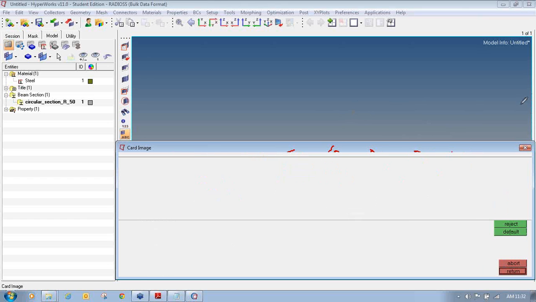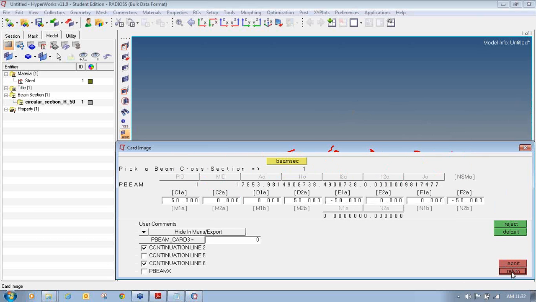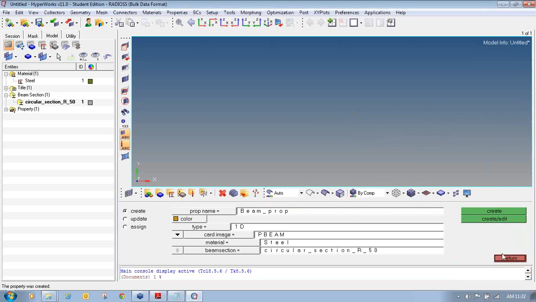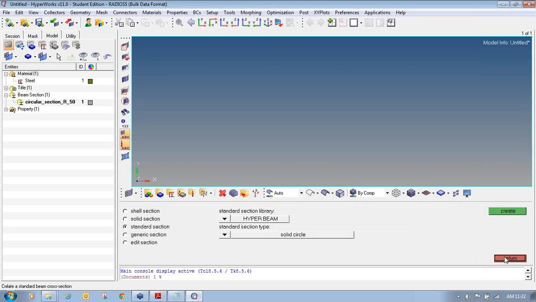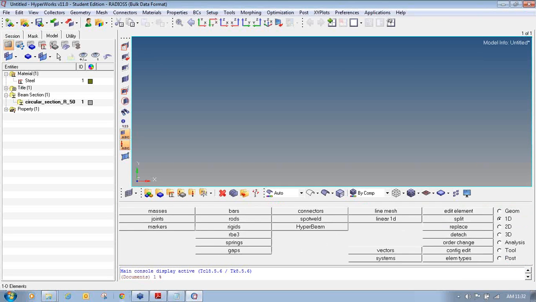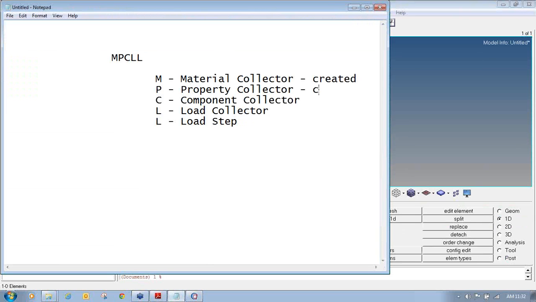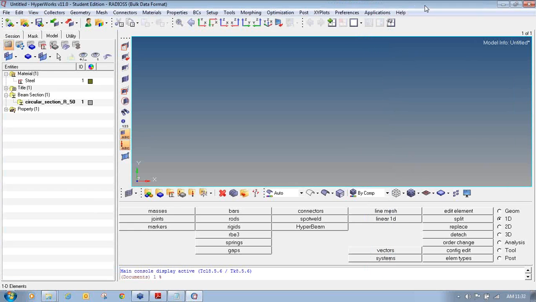So I have entered all these values as per the method I have shown. So now we will click return to accept these details, and again I will click return to exit the property collector panel. So in this way I have created a property collector panel. Now my next step is to create a component collector. First we will see my property has been created. In the model browser you can see the property has been defined as beam property.